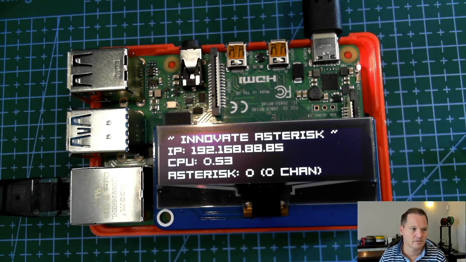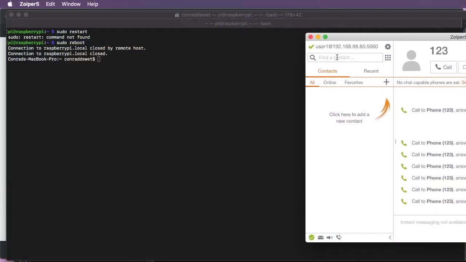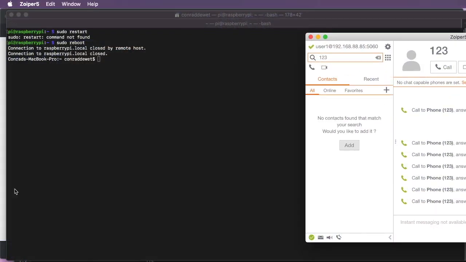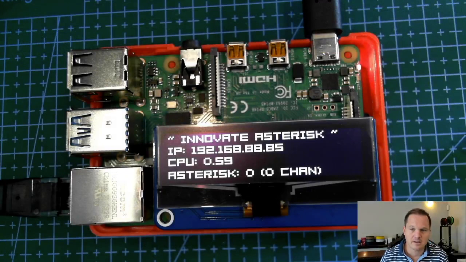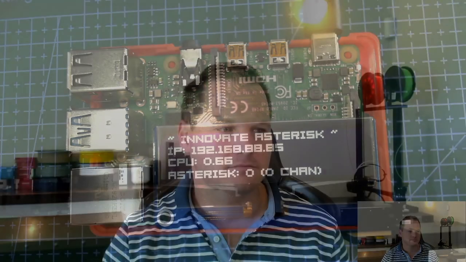So now let's put my screen up. And now you can see I'm going to type 1, 2, 3. Cut back there and call that number. 1 channel, 1 call. Excellent. So anytime we restart this box, the LCD display will come on and stay on indefinitely because of that while loop, while true essentially.